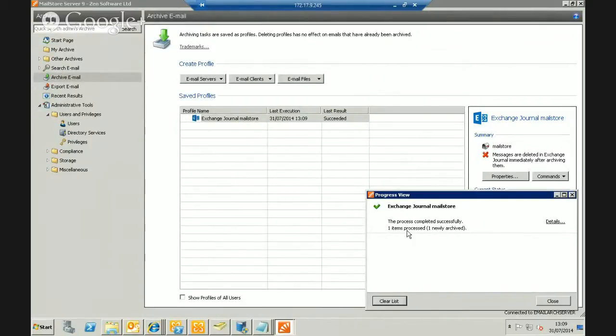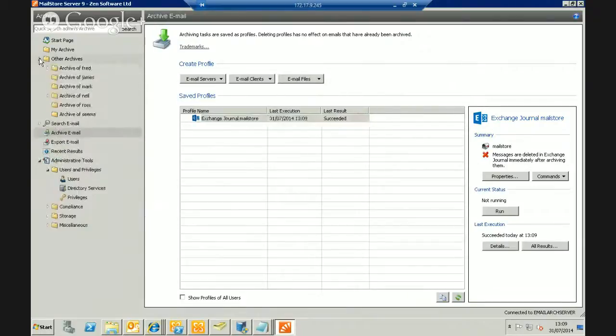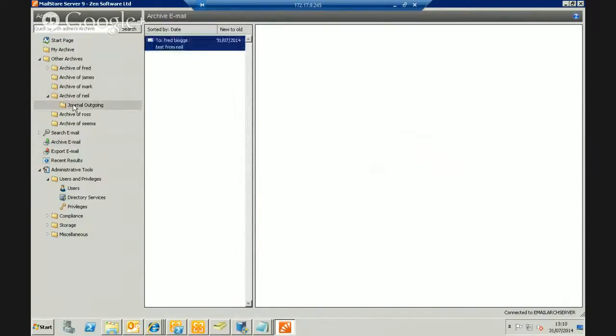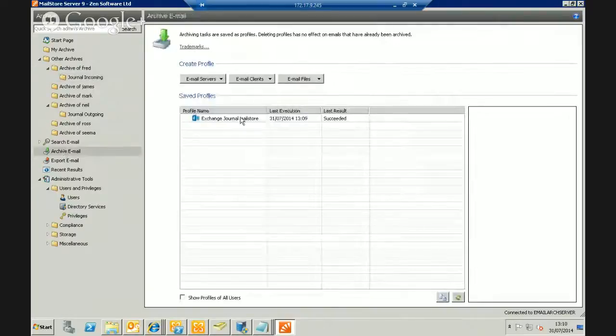So that's telling me that it's found one message and it wasn't in the archive, so it has had to archive it. If we go and look at our actual archives on the left-hand side, we should now see that we've got expansion little triangles next to Fred and Neil, because Neil sent a message, so there's a copy of that message in my journaling outgoing, and it arrived in user Fred, so the same message is visible in Fred's journal incoming. There's only one message in the archive, it's just that both archives here can point to that message. So that's working as expected.